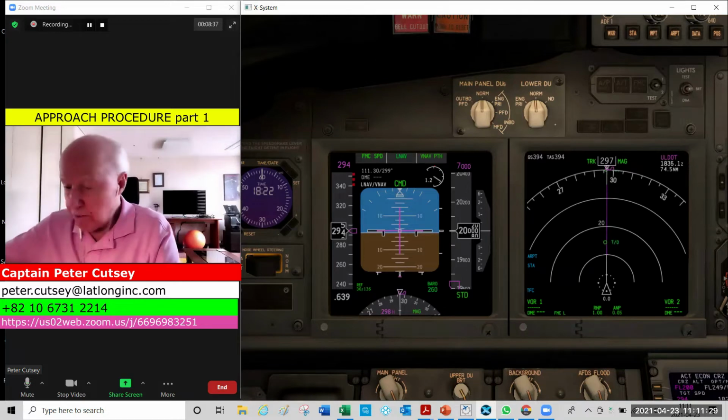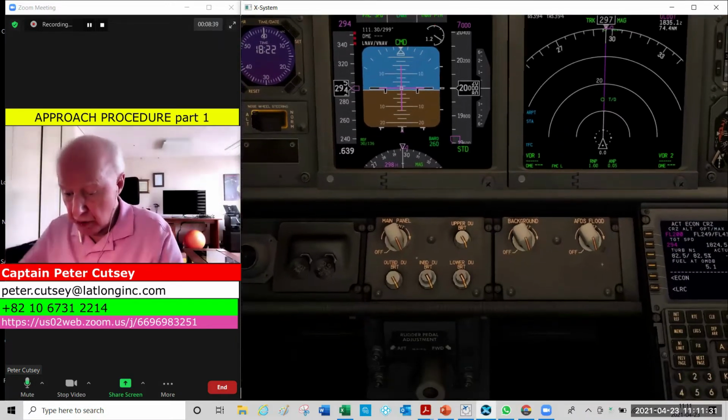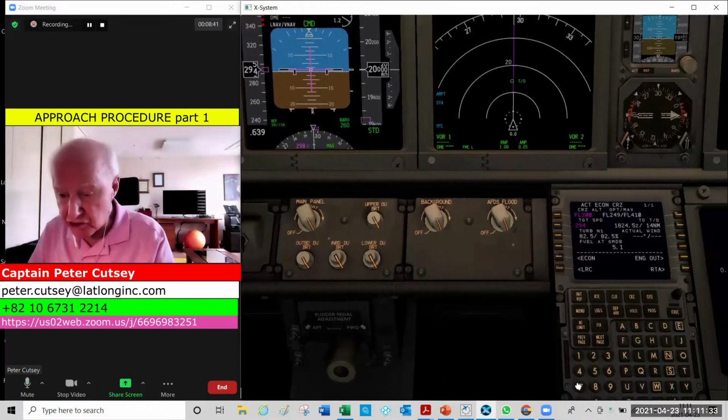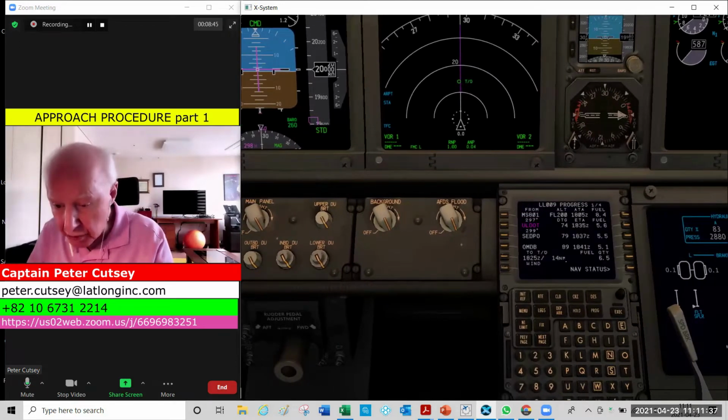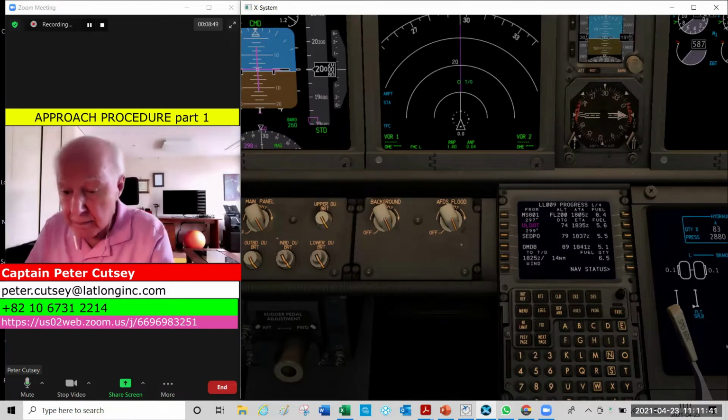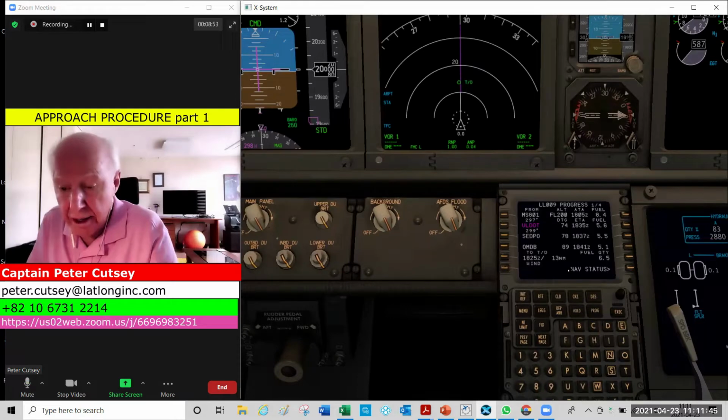Now, just before we start down, let's just have a look at the distance to touchdown. It's virtually going to be a straight-in approach. We're 89 nautical miles, which is good for our distance and our altitude. And 88. All right, top of descent coming up.